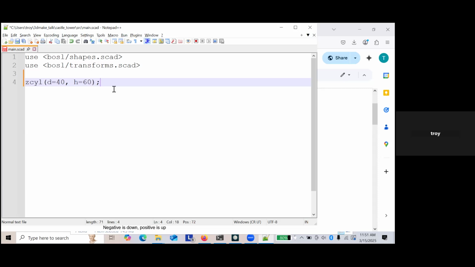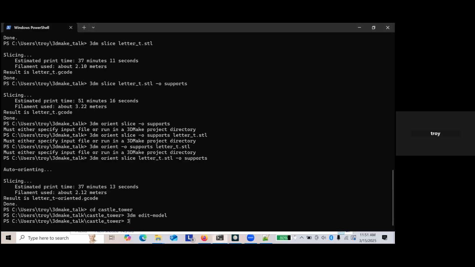I'm going to go into the terminal, and so first I have to save this. Then I'm going to go into the terminal and run 3dm build. Because we are in the project directory, I don't have to tell it what project I want to build. It knows that I want to build the Castle Tower project that I already opened with 3dm edit model. So the 3dm build will convert the description of the model that I wrote in OpenSCAD into an STL file.